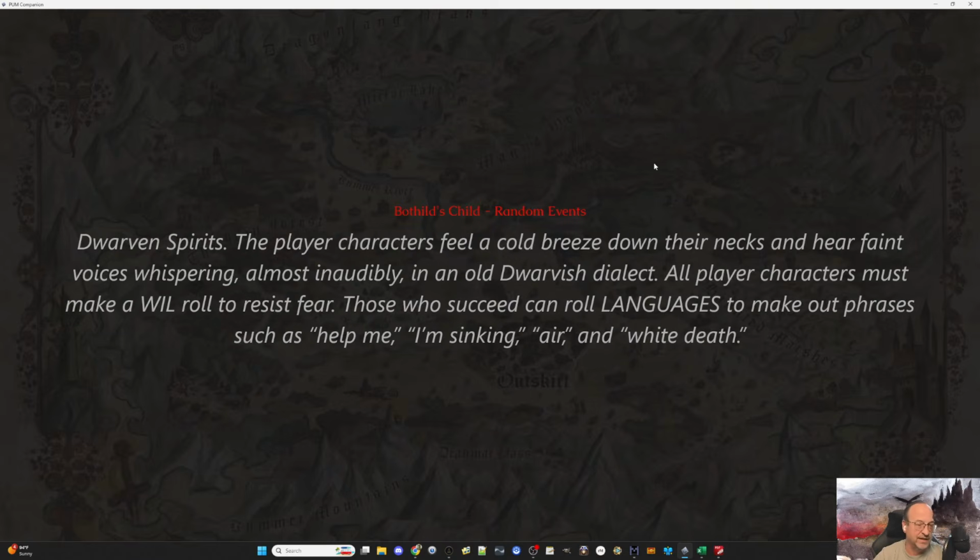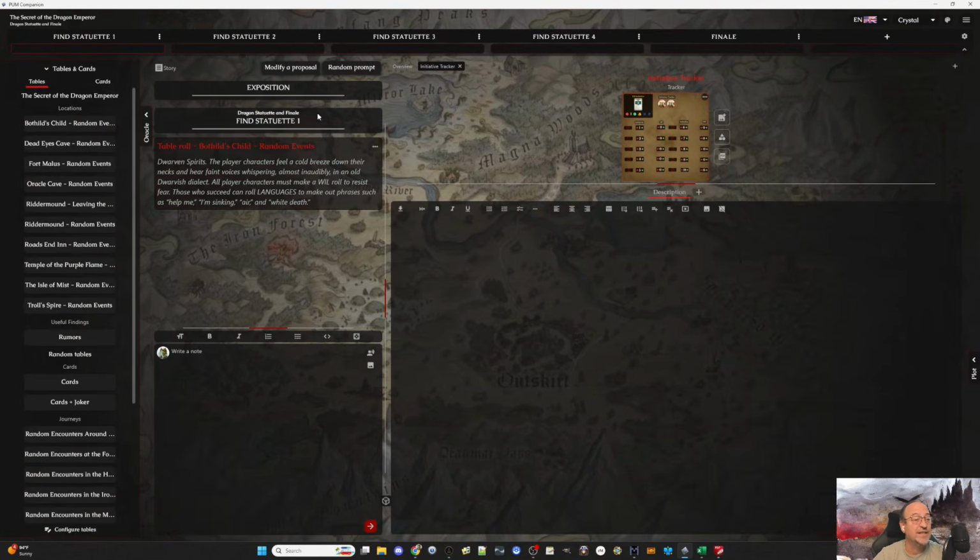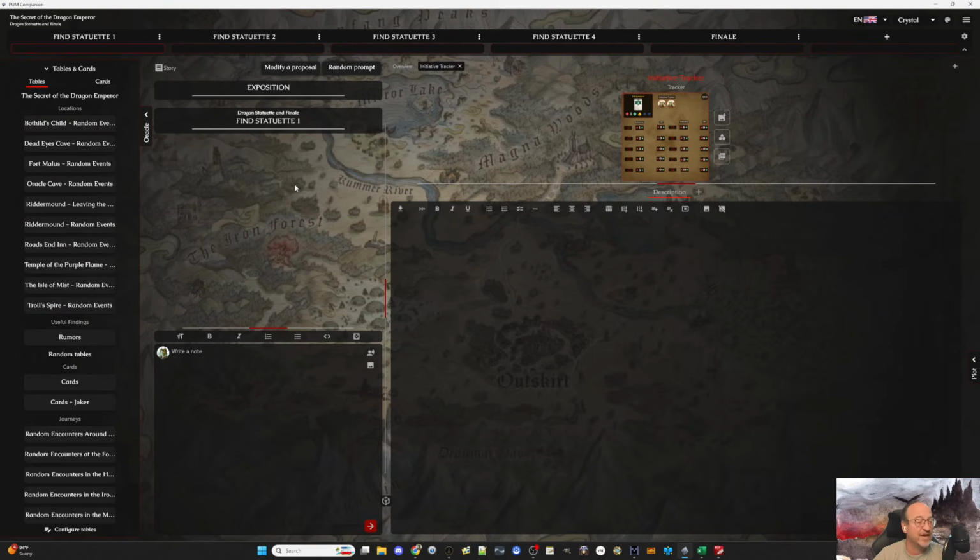And once that's done, I can just left click. And now it's in this section of PUM Companion, so I can always go back and look at it. I have all of the random event tables there. I'm just going to delete that for now because this is going to be my basic table for the game.